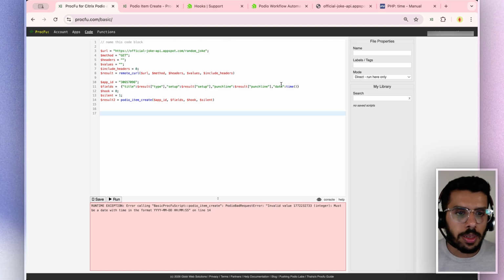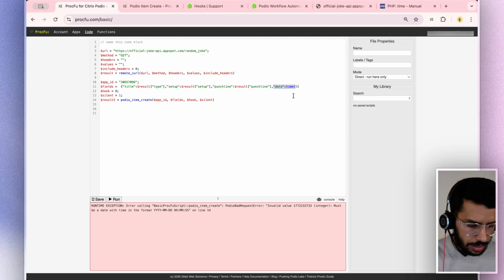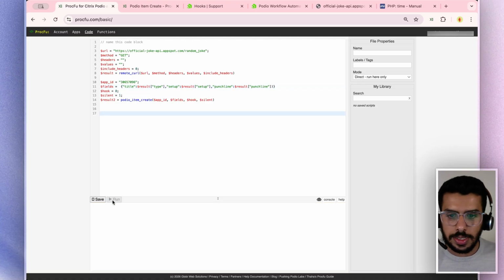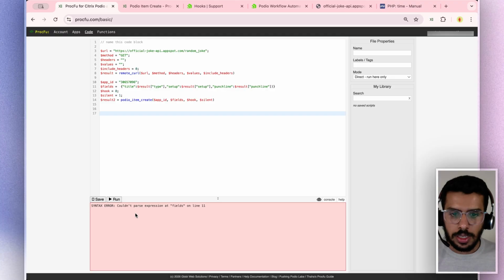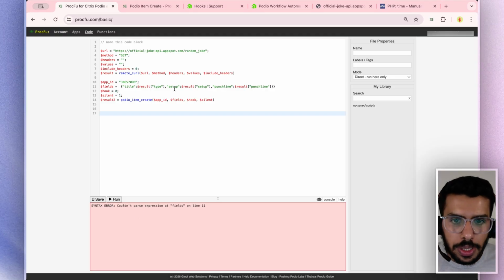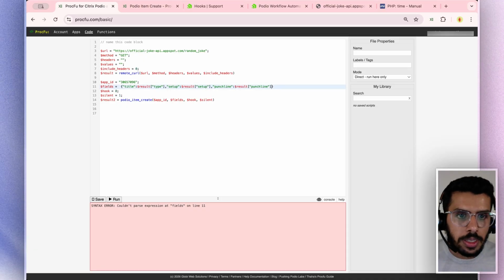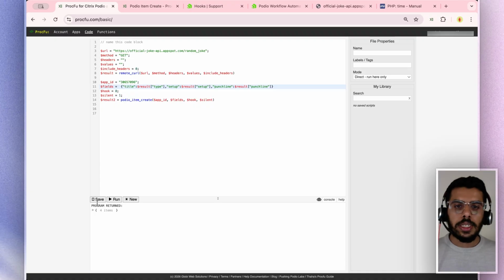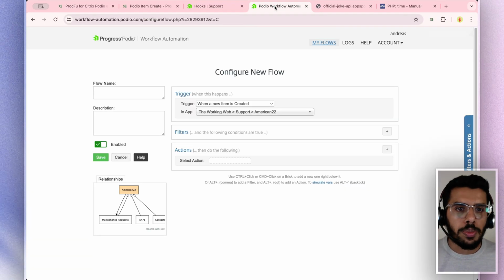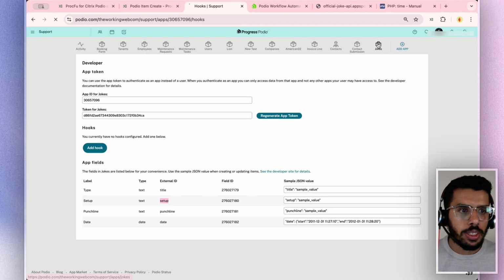Okay, so I'm just gonna remove the time. I don't know the exact code for this now, but I'm gonna remove that for this example. Fields couldn't pass the expression field. Everything is right, correct? Setup, punchline. Yeah, this is an extra thing. Yep, I did that, and you can see that now in Podio we would have had a joke filled in.